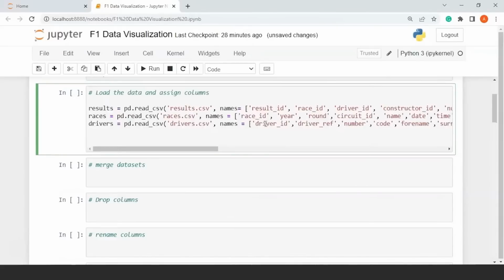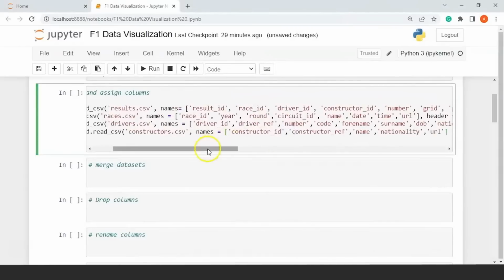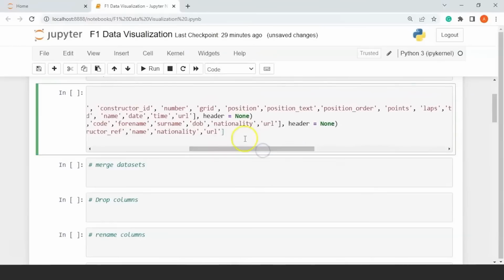Finally, we are going to import our constructors dataset. We'll say constructors equal to pd.read_csv, which is the function present in the Pandas library. I'll say constructors.csv, which is my file name, and then again I'll use the names parameter. I'll go to my notepad, and this time I'll copy the fourth line, which has the column names for the constructors dataset. I'll paste it, and here I'll give my final parameter, that is header equal to none.